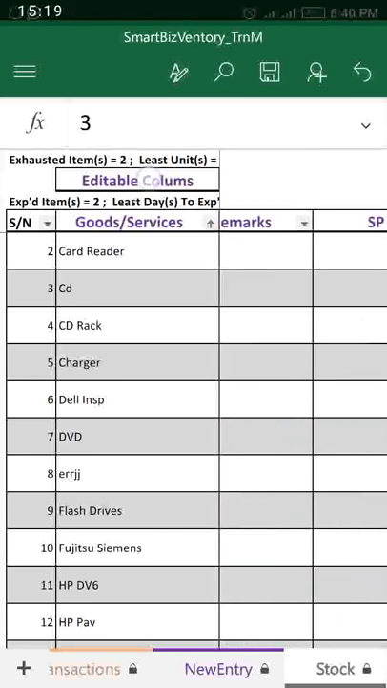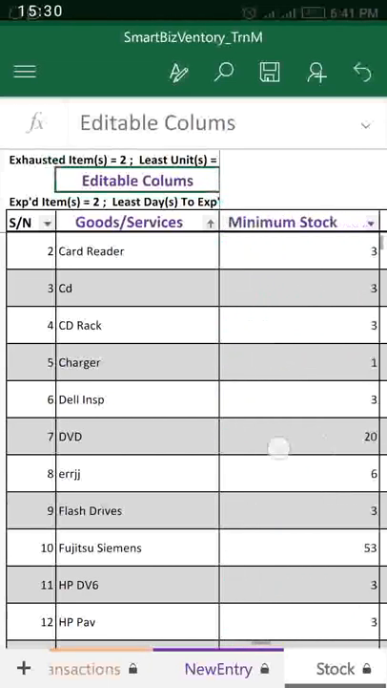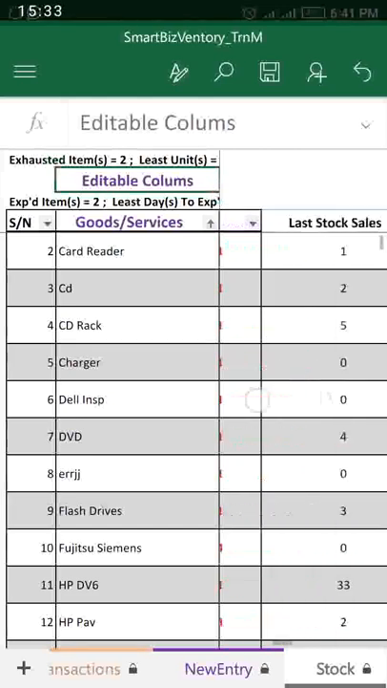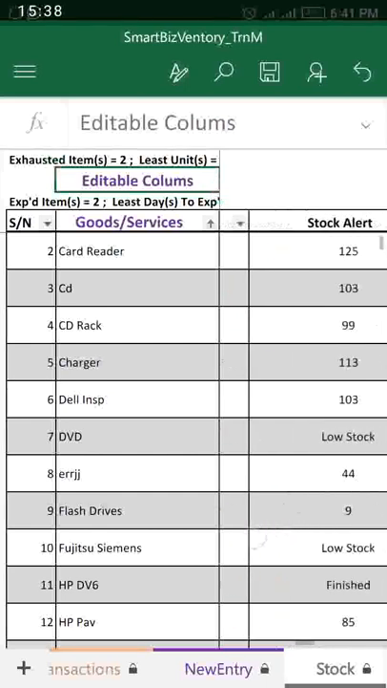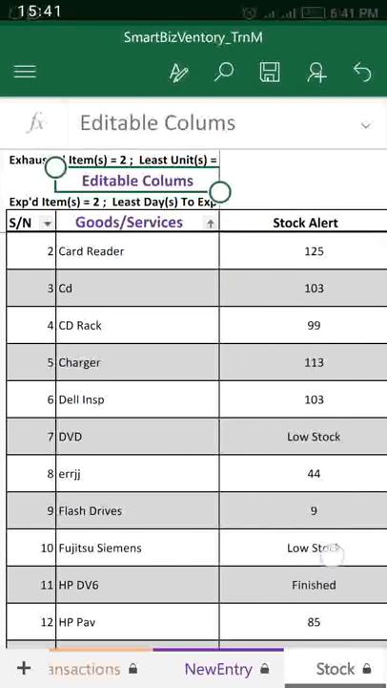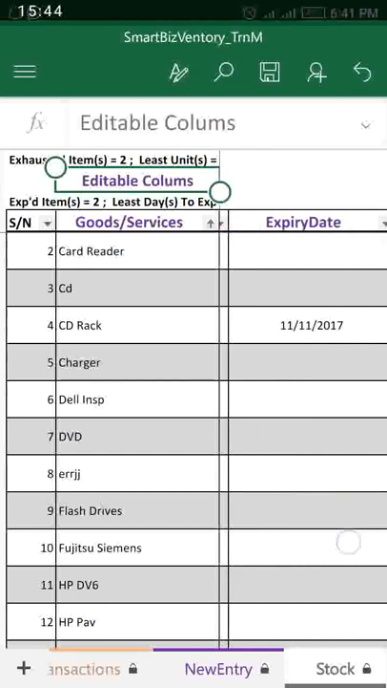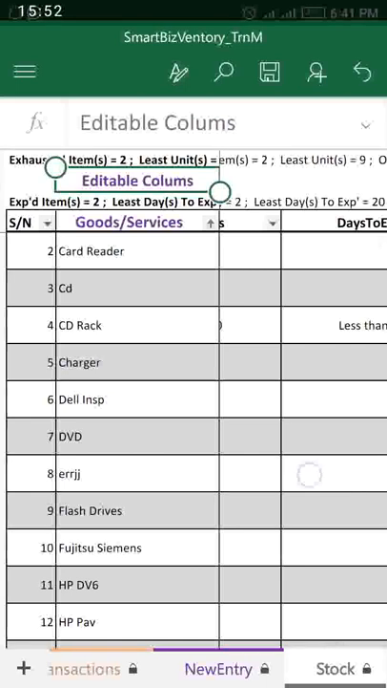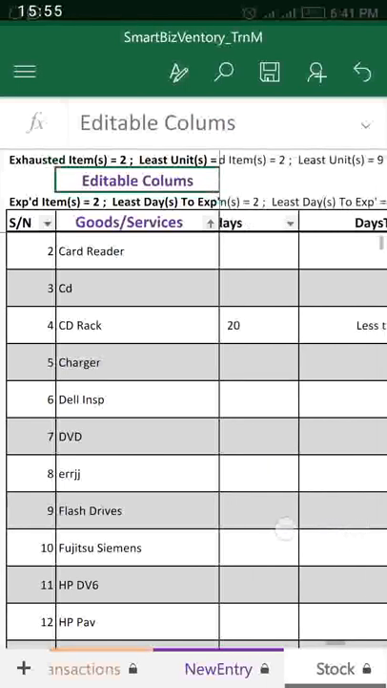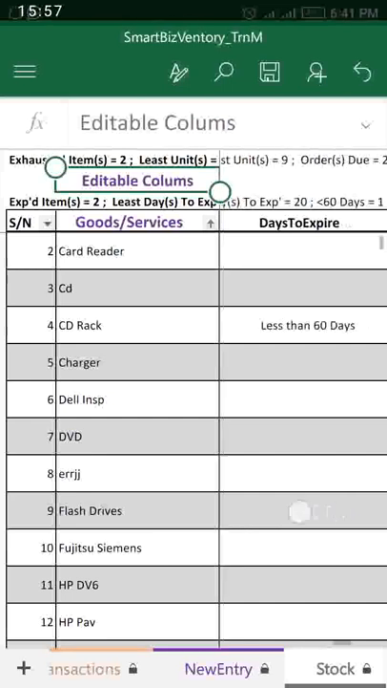What do I mean by automated? Please look at this column, editable column. Any column with purple marking at the header names is editable. So anything that is black is not editable. So last stock sale is not editable. Stock balance is not editable. That one tells you whatever you have sold and is remaining. Stock alert is not editable. That's automated. Expiry date is editable. You can always enter that. Arrow days is like remaining days for expiration to occur. You can edit that. It's just a report for you. Now days to expire, you don't edit that.